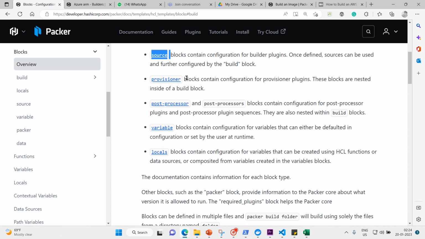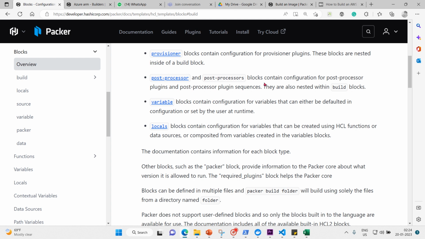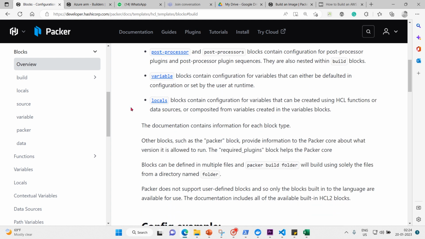And then provisioner. Provisioner is similar to the JSON. Provisioner blocks contain configuration for provisioner plugins. These blocks are nested inside the build block. Then we have a post processor. What's the purpose of a post processor? Post processor blocks contain configuration for post processor plugins and post processor plugin sequences. They are also nested within the build blocks. Then you have a variable block. Variable blocks contain configuration for variables that can either be defaulted in configuration or set by the user at runtime.